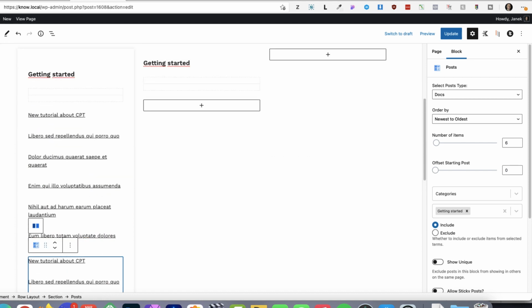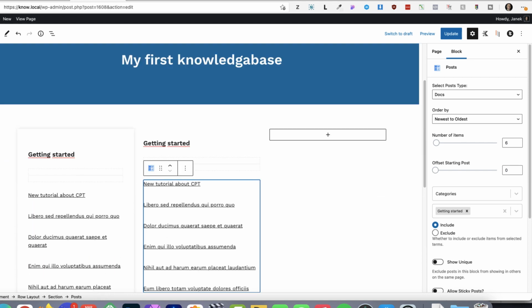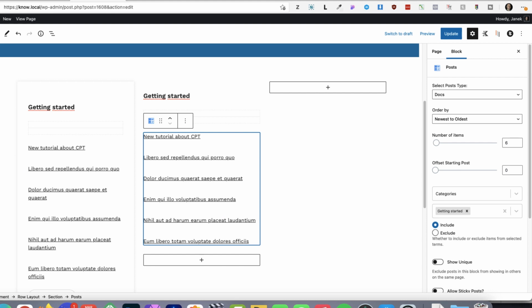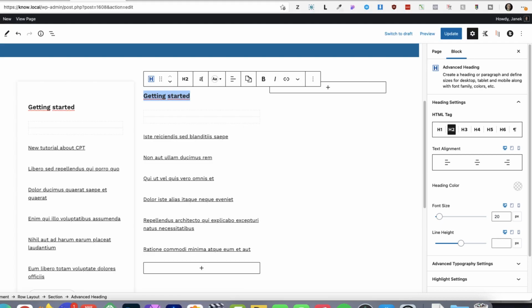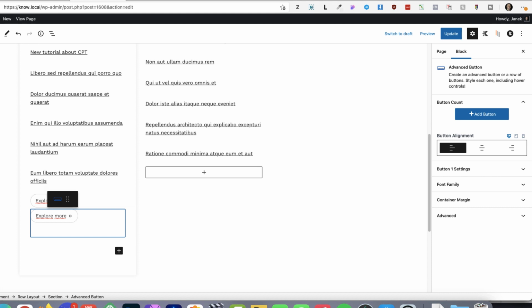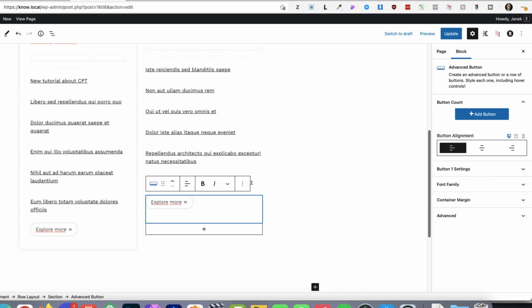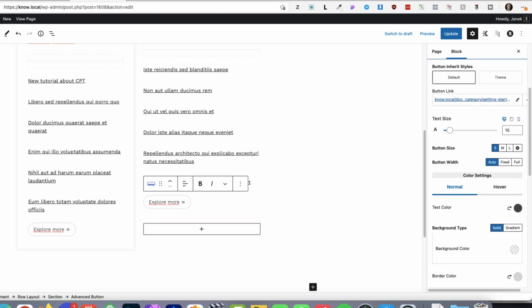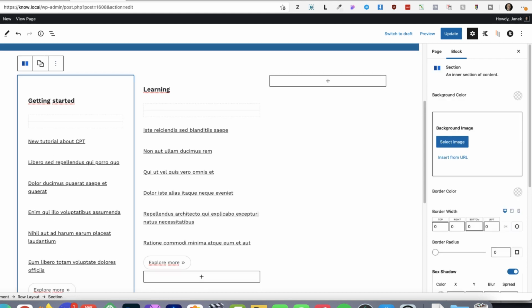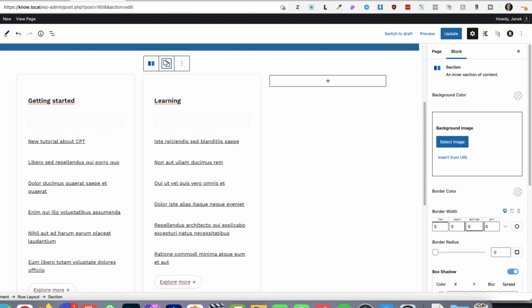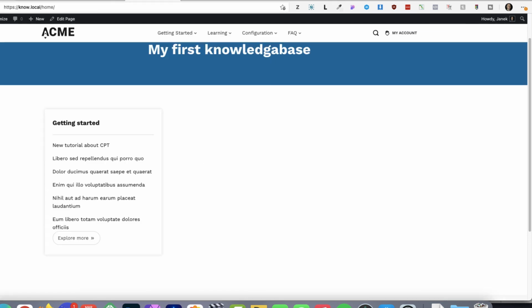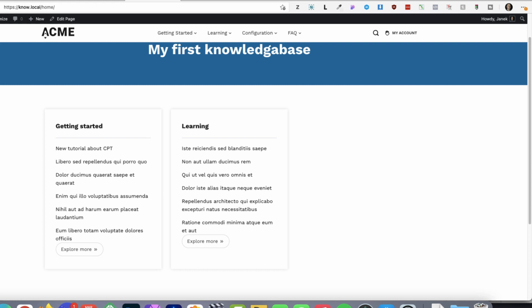I'm going to duplicate the post options, and now I have to change the category here. It's going to be learning this time. I'm going to change the title. Add button. Change button link. Now I'm going to select the section, copy style, select this section and paste style. Update, refresh, and there you go. 2 out of 6 is done.